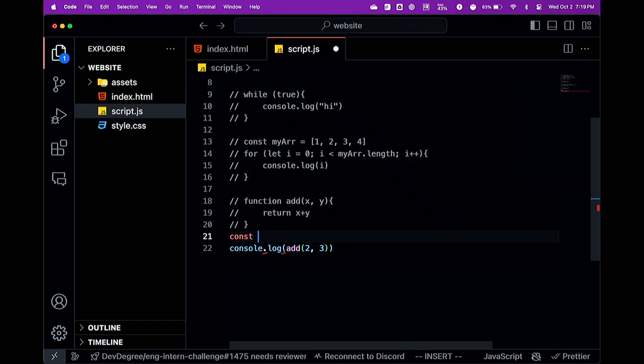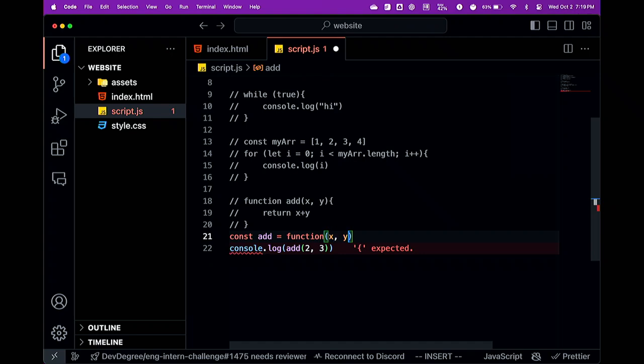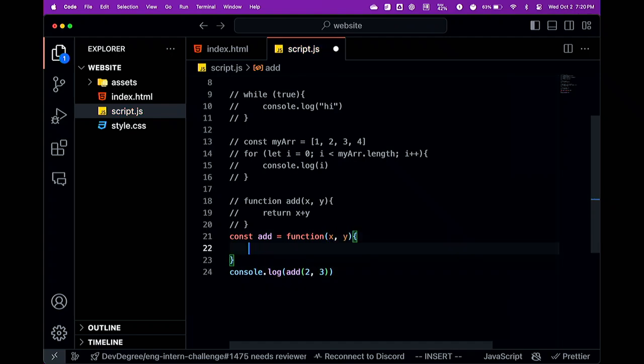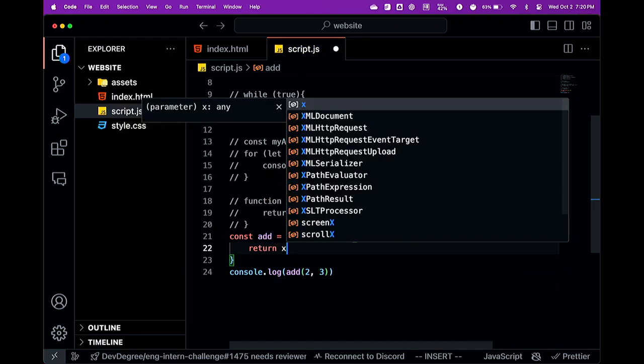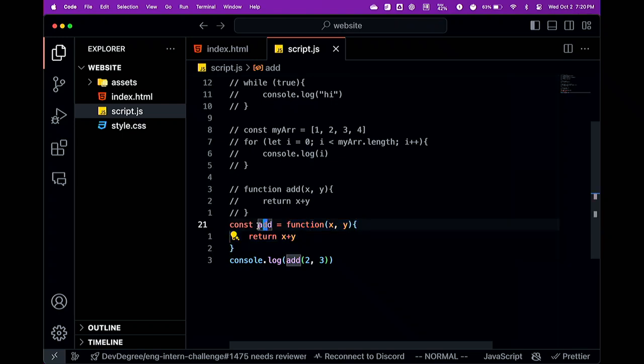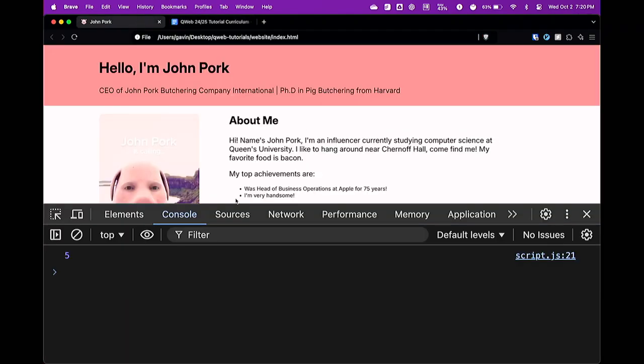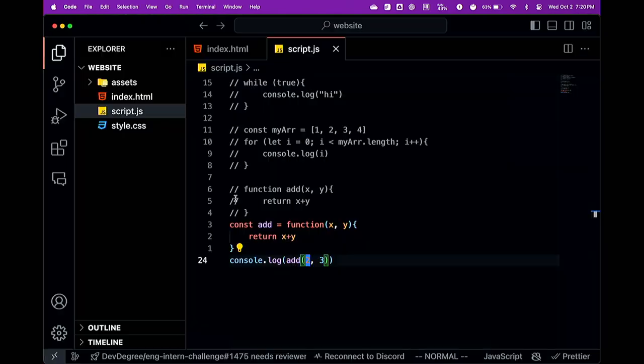So we're going to do const add equals to function x, y, return x plus y. So if you've never done JavaScript before, this will look very wonky, but you can sort of kind of make sense of this. We are assigning the variable add as the function. And then if you save this, go back, refresh, it will print the same thing.